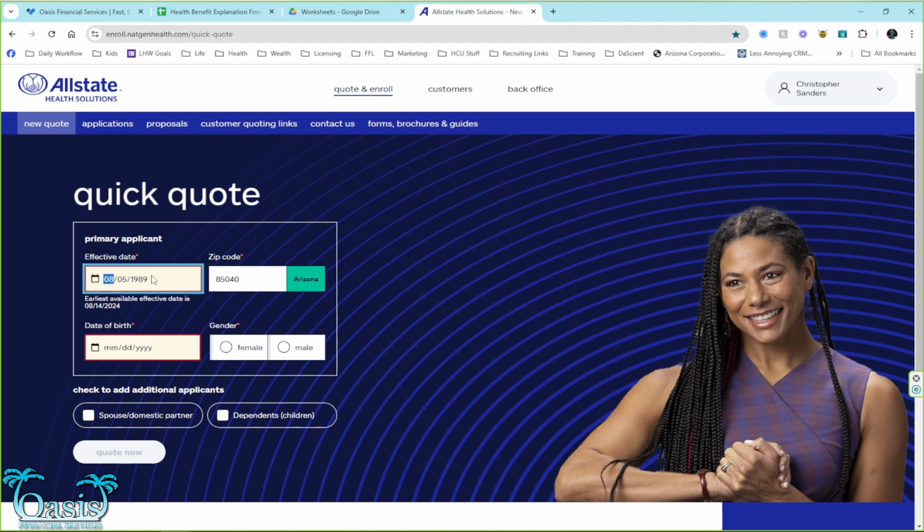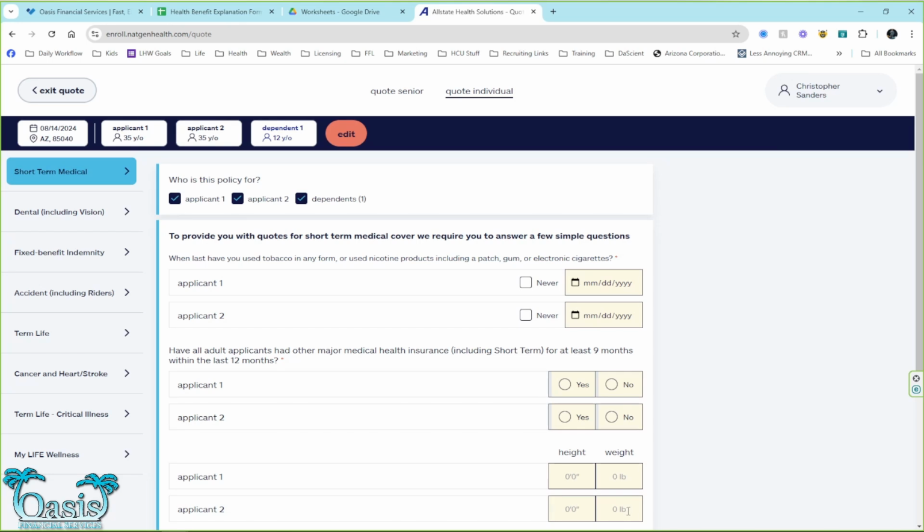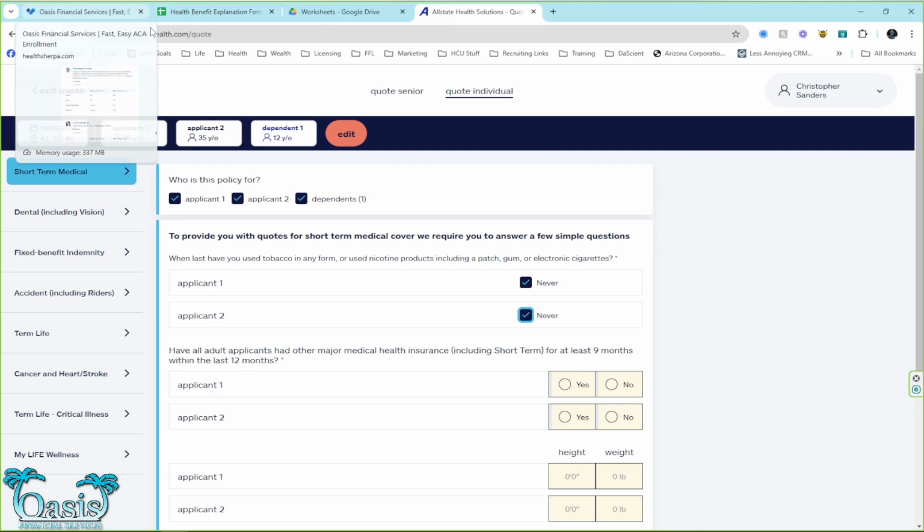Oh, sorry, that's the effective date. The date of birth is going to be 8/05/1989, and the effective date is going to be tomorrow. And now you don't need to necessarily fill these in. What you do have to fill in though is the date of birth. All right, and then we'll hit quote. So that got us 35 and 12. None of these used any tobacco products. But what we're looking for here in this particular one, again, we're not getting into the weeds here. I'm just showing you how to use the worksheet.